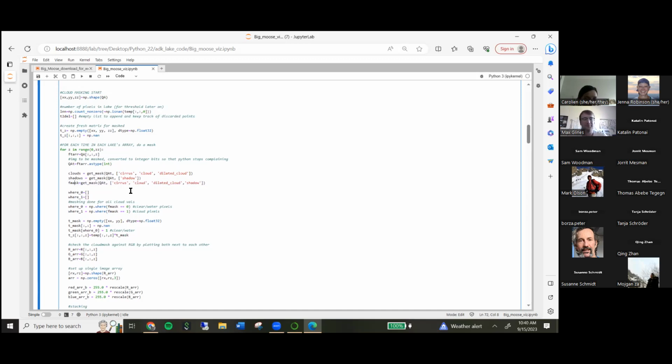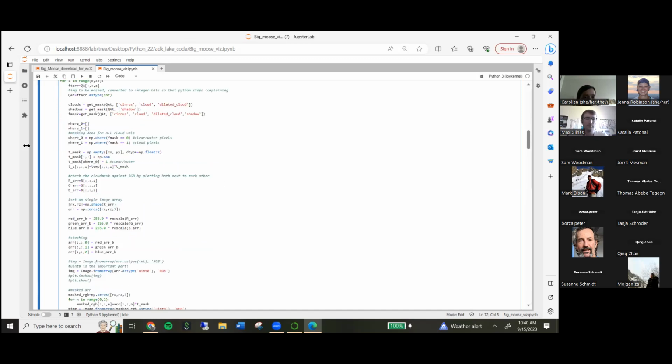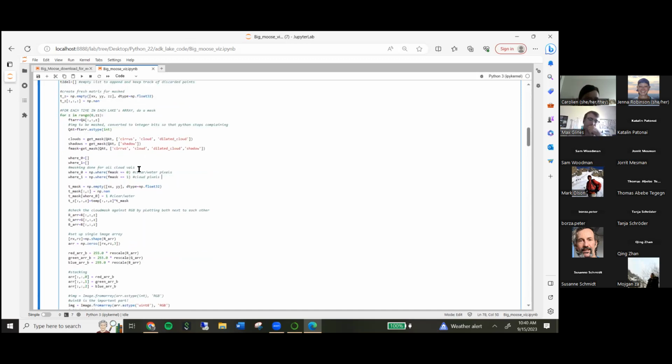And here I'm not concatenating, but just making a third one. I know I want to take out the shadows and the clouds, but I'm going to show you how it looks for all three. So I'm going to combine cirrus, cloud, dilated cloud, and shadow. Then you do a bunch of these things here, and this is really where the masking gets done.